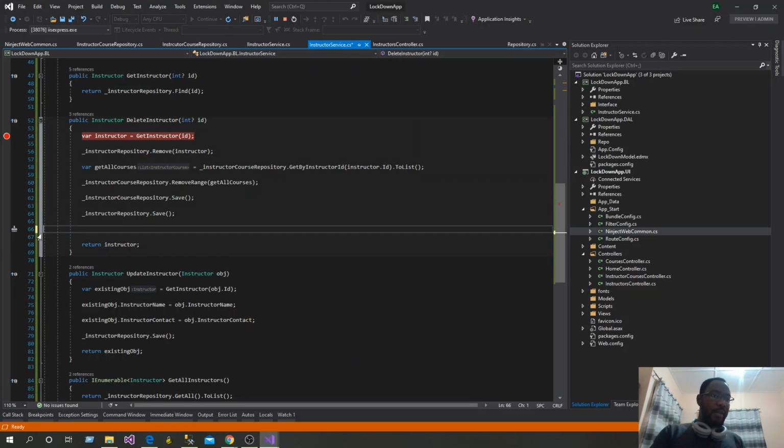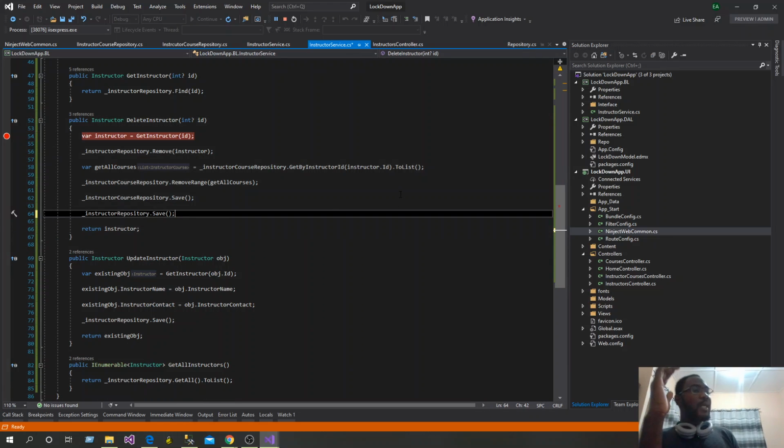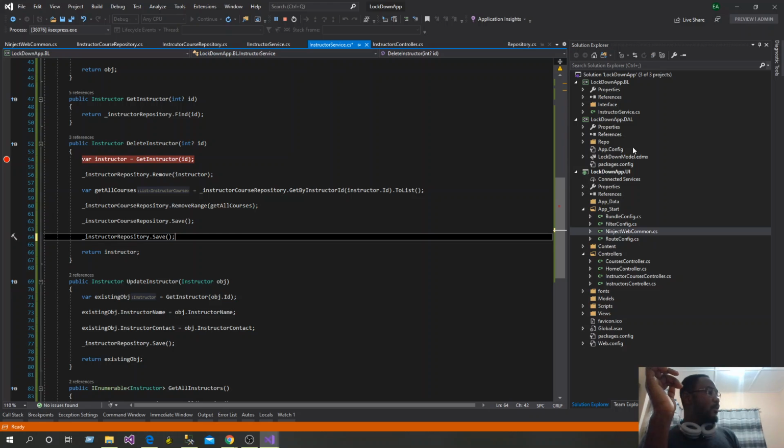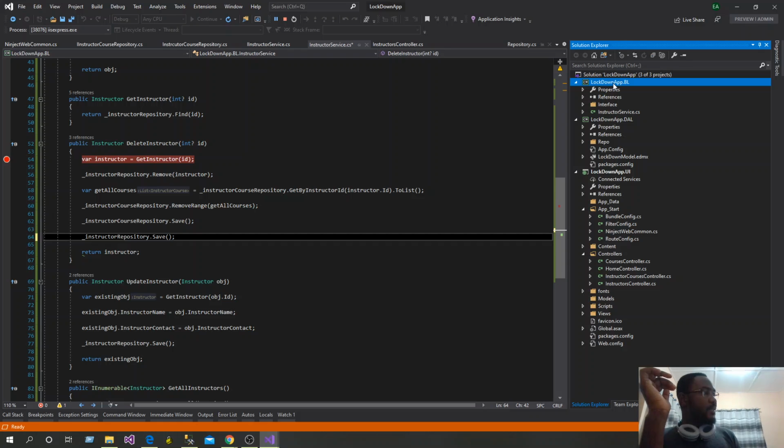So what have we achieved here? We are now able to separate concerns. We now know that we have our queries ending up in our data access layer. We have our business logic, everything in a business logic layer. And the UI is just concentrating on presentation.